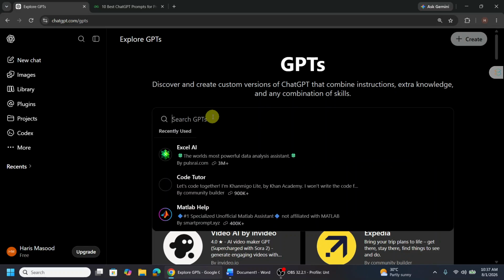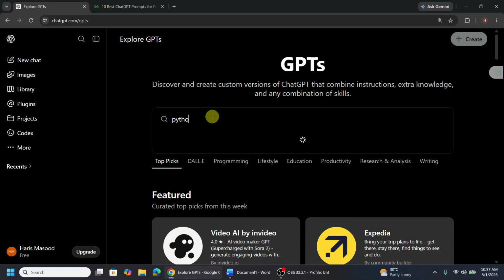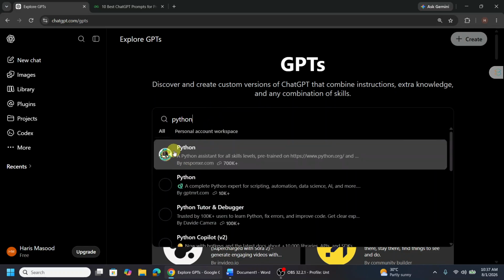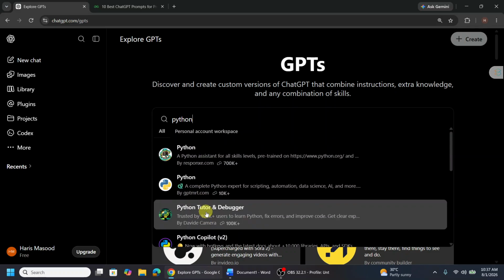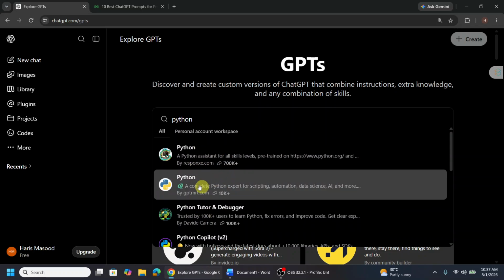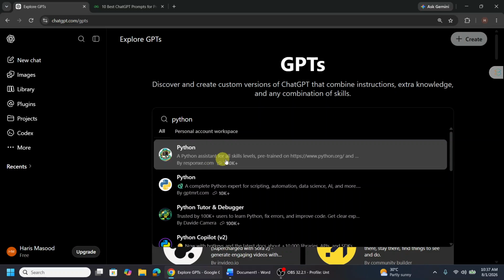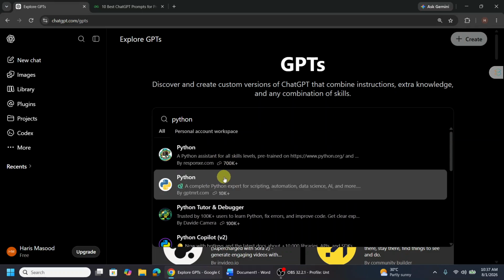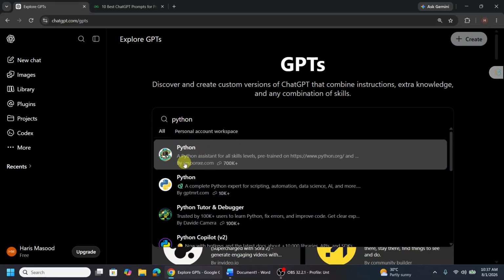Since we are going to discuss GPTs built for programmers, let's start with the most desirable GPT, that is Python. So write just Python in the search bar and allow these GPTs to be searched. Now we have a bunch of GPTs associated with Python, but you can select the GPT with the most number of responses or followers. For example, this Python GPT has more than 700K followers.